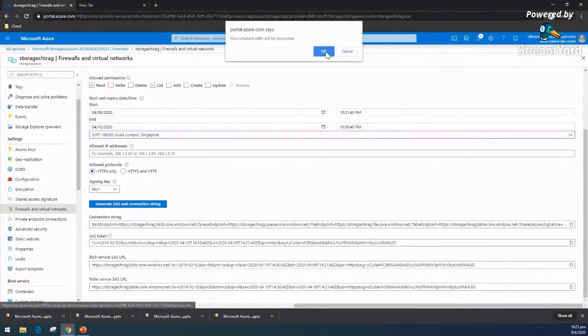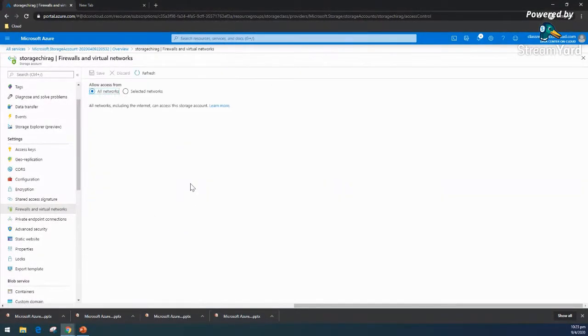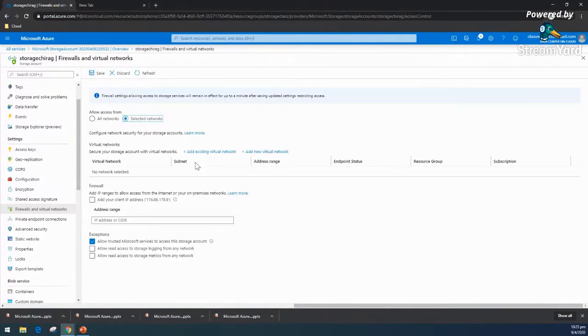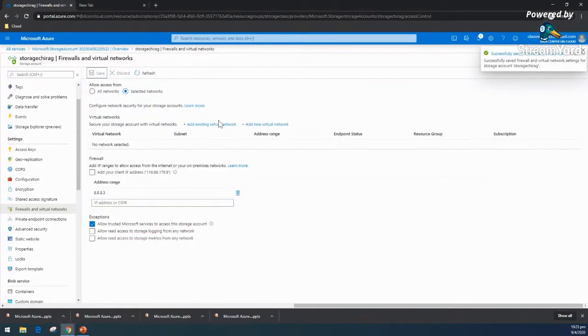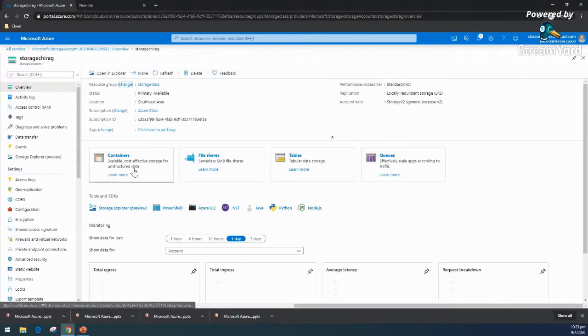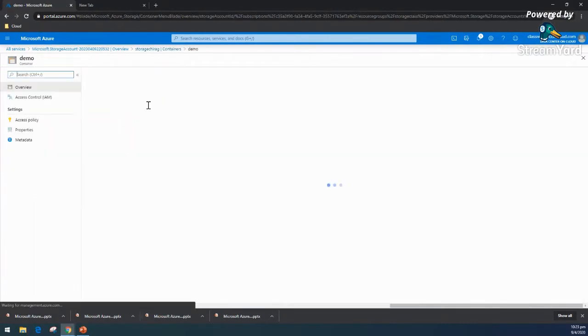And the firewall part, as I mentioned, we can also use in our network class. Right now I don't have any network. Let's say I put some random IP, so it will be only available to this IP. This is my IP it is showing, but I don't want my IP to access. Let me update this and then we will be able to see the issue. And I believe it is saved.